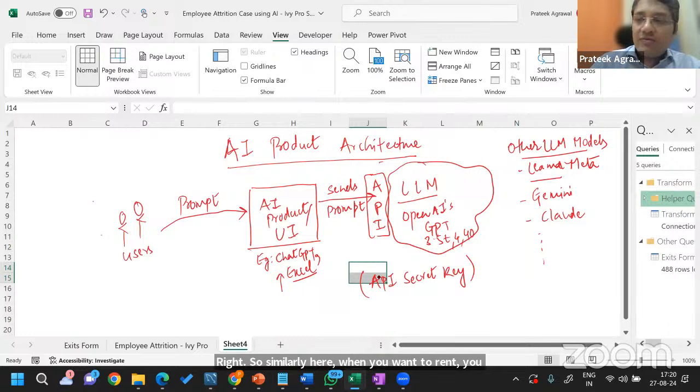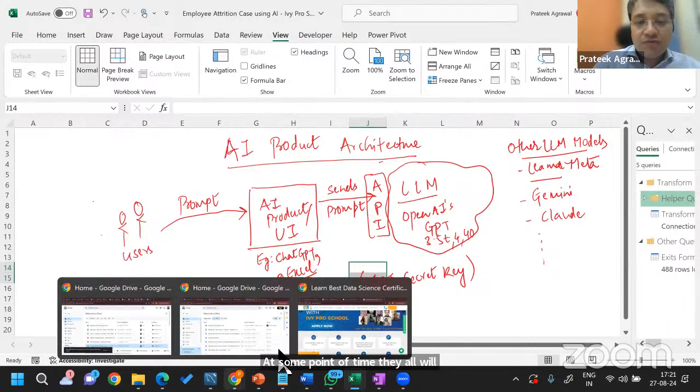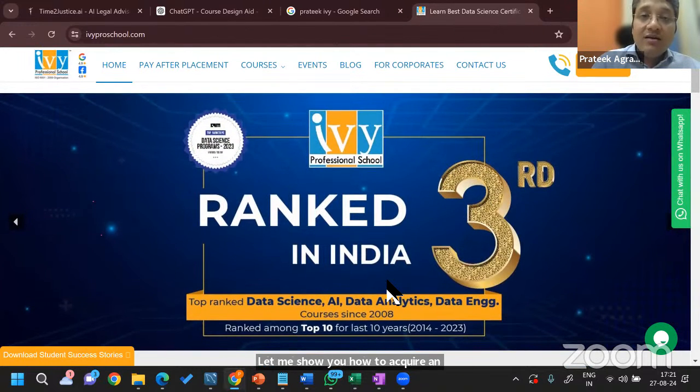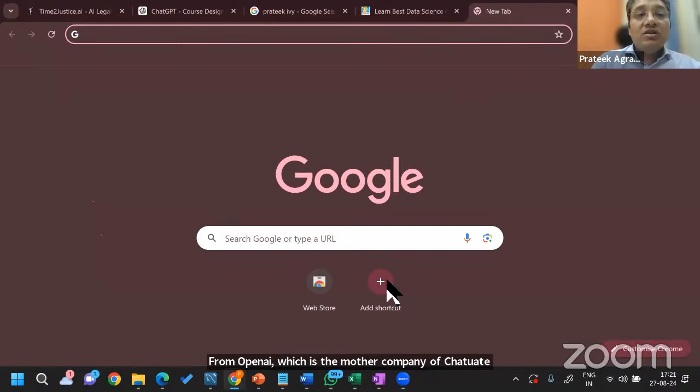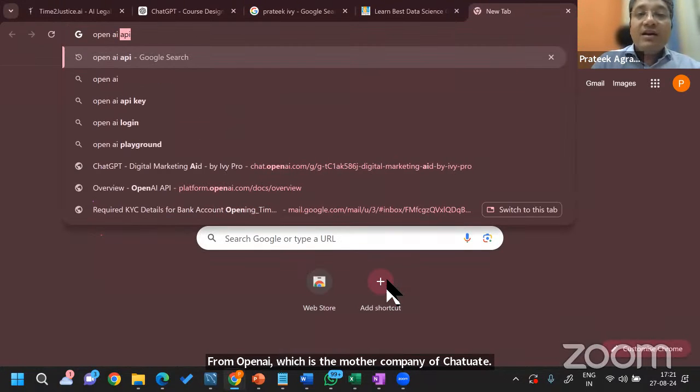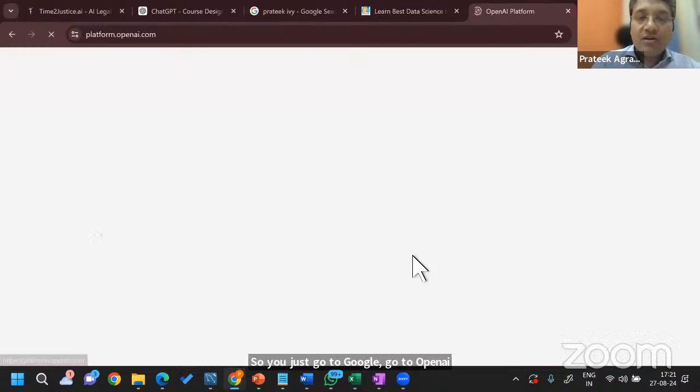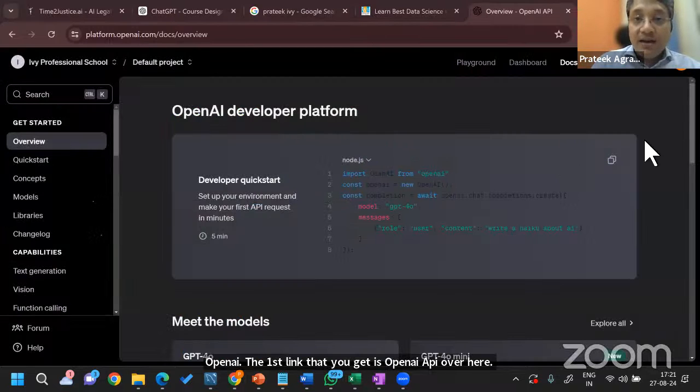Some of these companies give some credit amount for free, and some of these companies charge for utilizing them. At some point of time, they all will start charging. Just remember that, okay? Nothing comes for free. So let me show you how to acquire an API key specifically from OpenAI, which is the mother company of ChatGPT. You just go to Google and type in OpenAI API. The first link that you get is OpenAI API, and you sign up with them. Sign up is free, right?